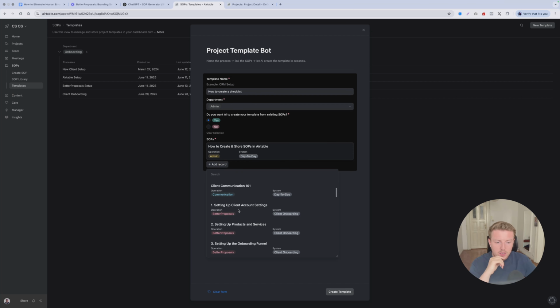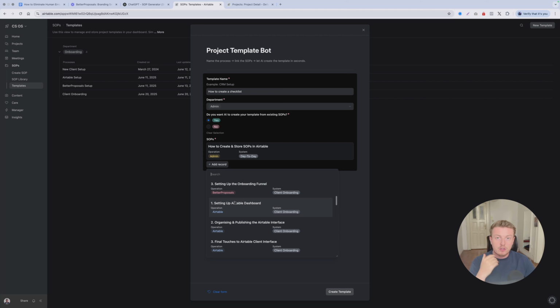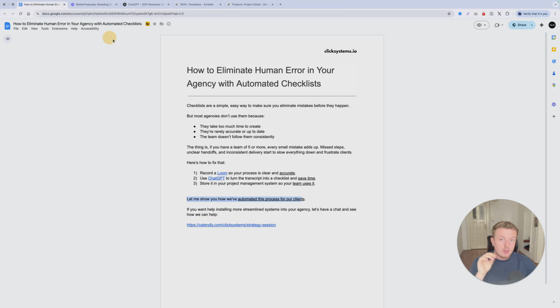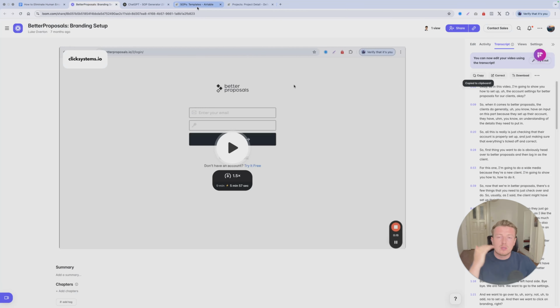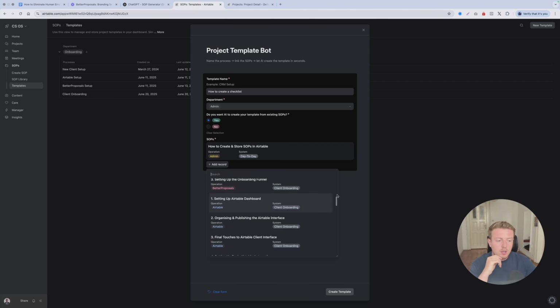But as you can see, I have all my other SOPs in here that I have. So for you, as I said, you can create all your SOPs, document in your system, right? Doing it this way by recording Looms. Maybe you already have some documents that you want to put in here as well. But as I said, I'm going to show you that.